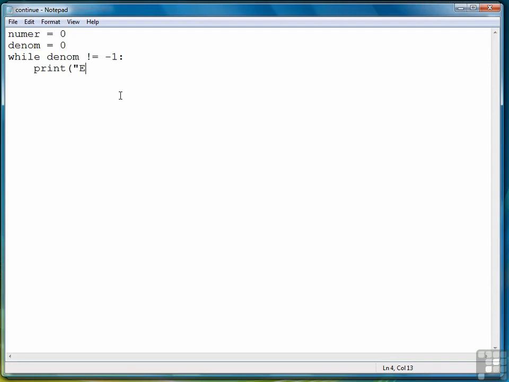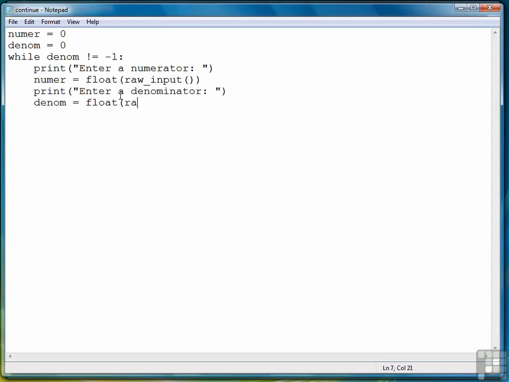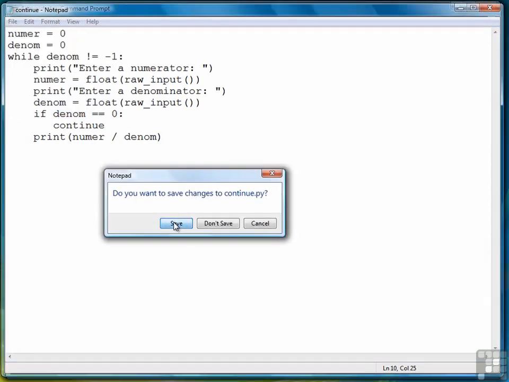The first thing we're going to do is prompt the user to enter a numerator, convert the input into floating point, just to be on the safe side. Then we'll ask the user to enter a denominator. Then we'll get the input from the user. Now here's where we'll provide our check. If the denominator is equal to 0, then we want to continue. Otherwise, we want to print the numerator divided by the denominator. And that's the whole of our program. And then we'll stop when the denominator is -1. So let's exit and save, and then run the program and see what we get.